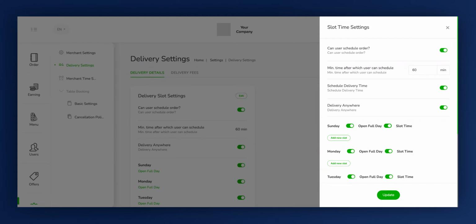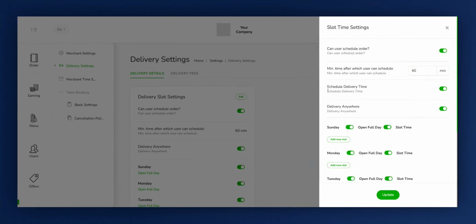Next, we address the minimum time period after which a user can schedule an order, set to 16 minutes. After this interval, users can schedule orders, and specific delivery times can be set if necessary. If this toggle is turned off and scheduled delivery times are not needed, merchants can opt not to provide this feature.